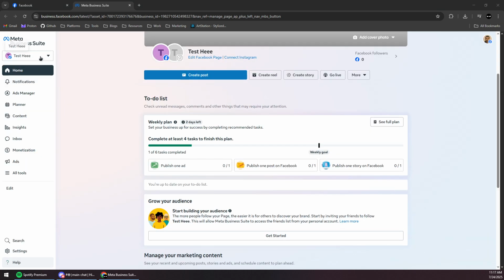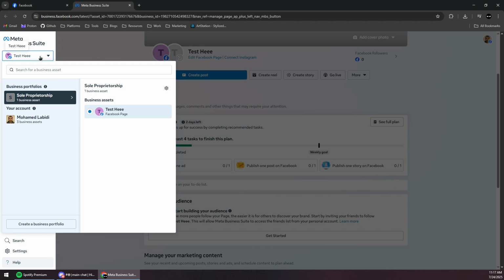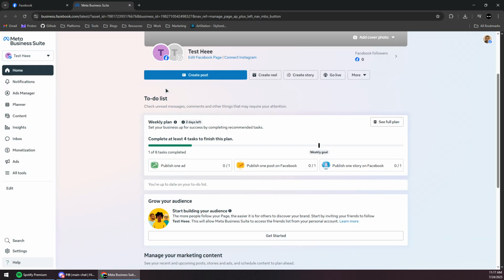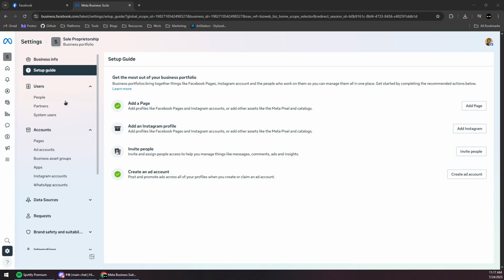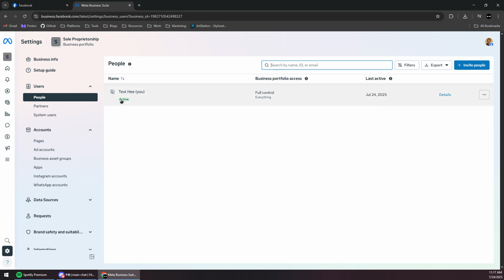Now from the drop down on the top left right here, you want to click on it and select the business portfolio or the asset that you want to invite an admin to. And then click on the business settings icon on the right side. Now under users section here, you should click on people. And here you should see all the people you've invited to your business portfolio or asset.